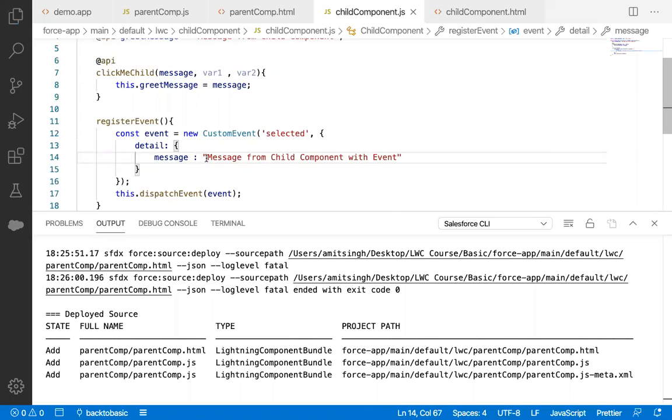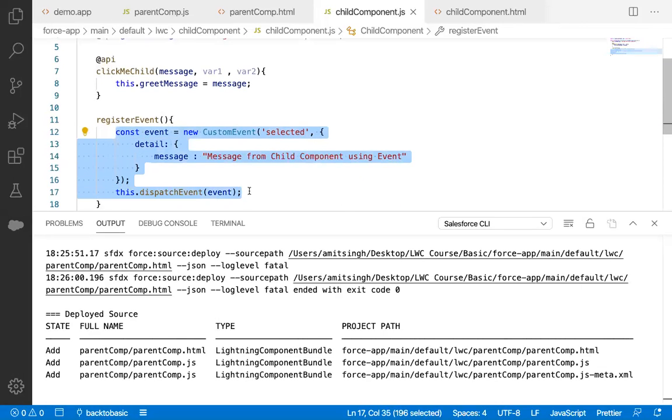now what we are saying is, we are passing a message from the child component using an event. Instead of with, we are going to replace it using event. So this is a very simple event that we just executed from our child component. Now to trigger this method, we have to create a button inside our child component markup.